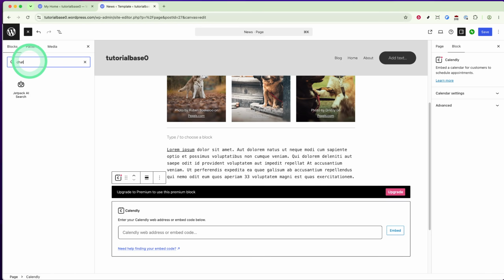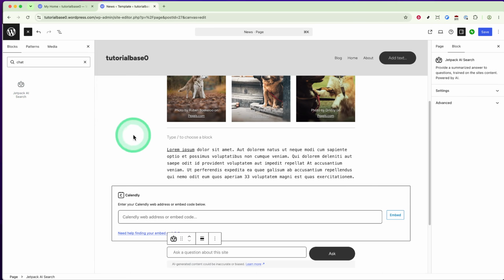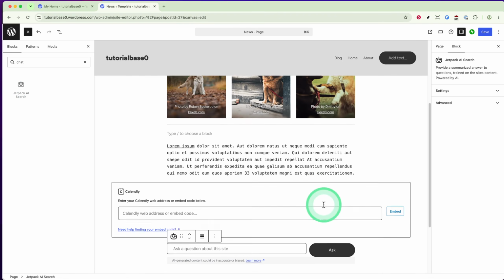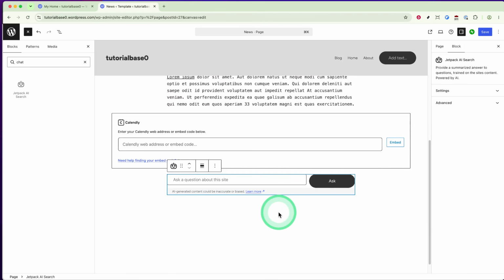From the options displayed, locate and click on Jetpack AI Search. This is the block we'll use to integrate the AI chatbot into your site. Jetpack AI Search is a powerful tool that uses machine learning to provide intelligent and relevant responses to your visitors. By adding this feature, you'll significantly enhance the user experience on your website.